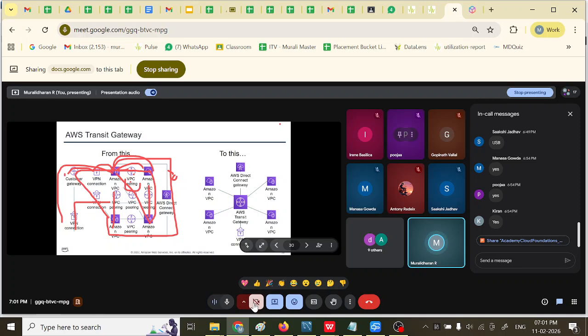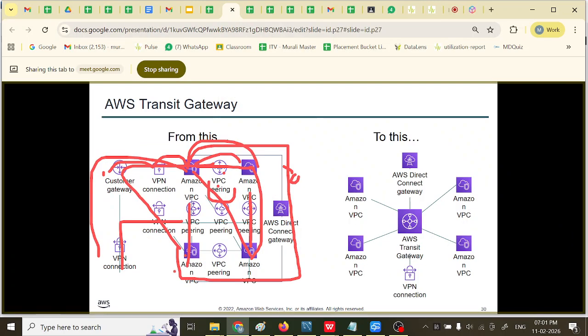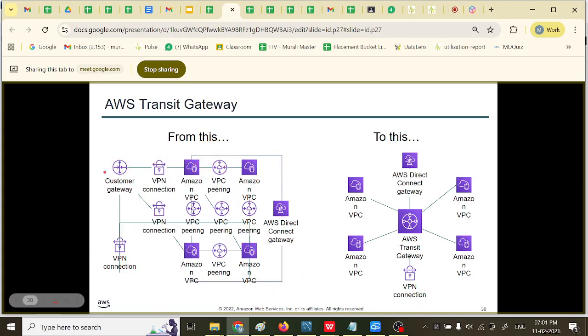Yes. So let us take this. Here you can see a lot of services are there. All these services are mixed together.